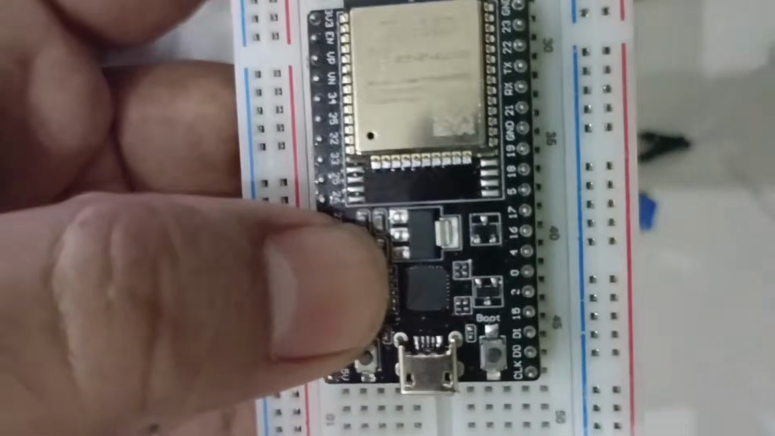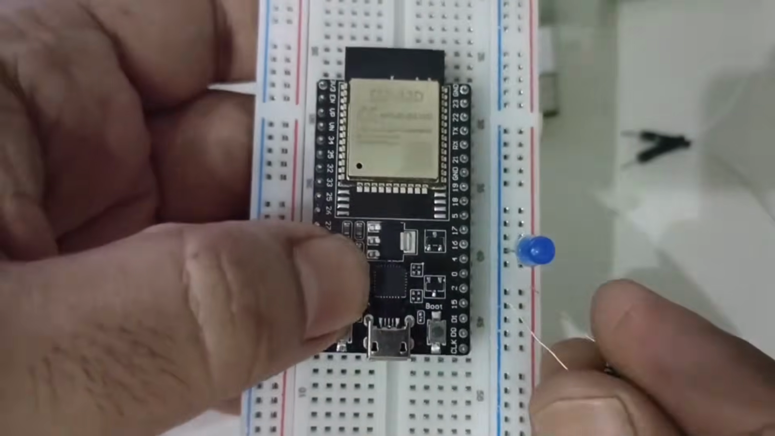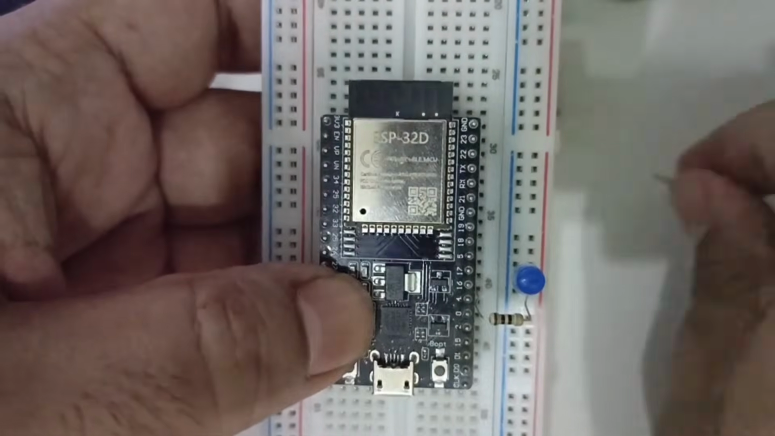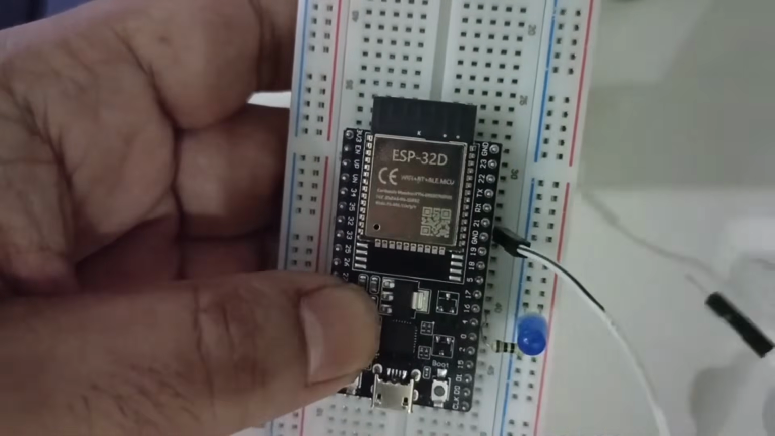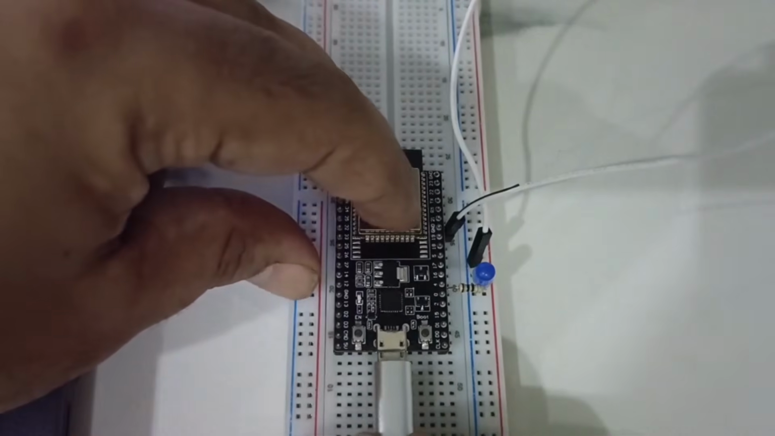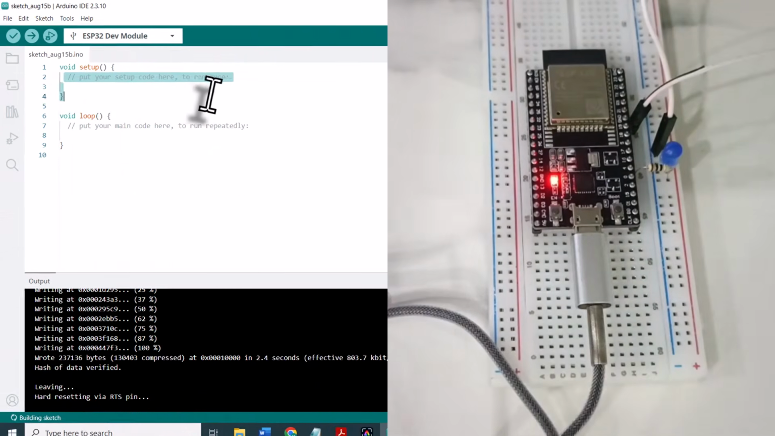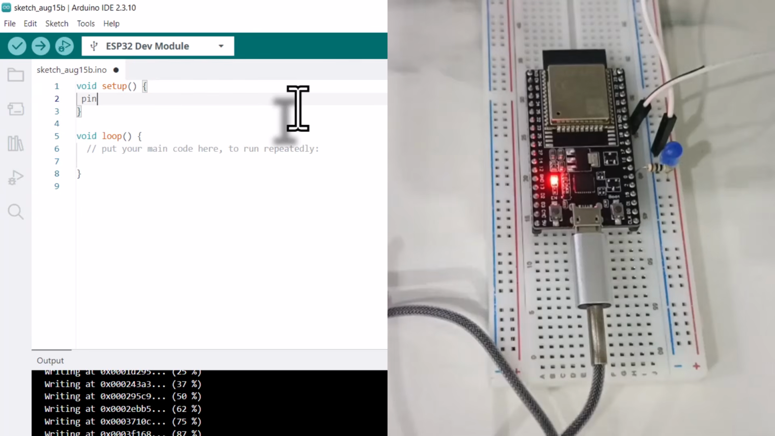Place the ESP32 on a breadboard for easy connections. Connect GPIO 4 to the LED's positive terminal through a resistor, and connect GND to the negative terminal of the LED. Now let's control the LED with our program. First, we need to configure the LED's GPIO as an output. Inside setup, we'll use pinMode and tell the ESP32 that GPIO 4 will be used as an output.